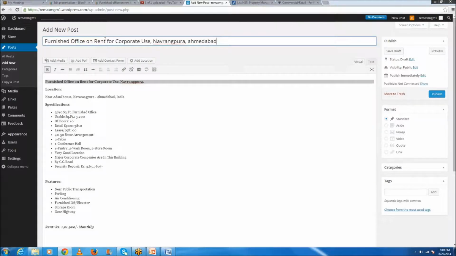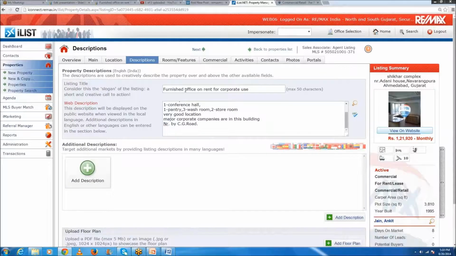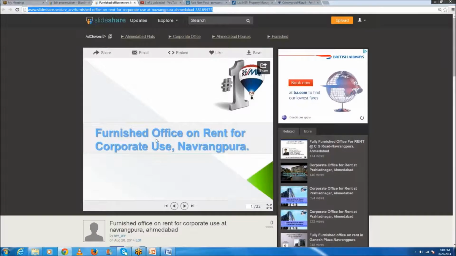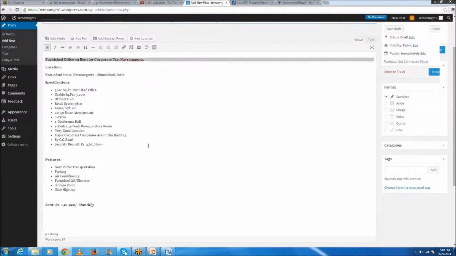A title which was written here in this description, Furnish Office on Rent for Cooperative Navarampura, Ahmedabad, which was uploaded here. Again we have written the same. See, your video is ready. Furnish Office on Rent for Cooperative Navarampura, everything. Everywhere the title should be the same way we have written it here.